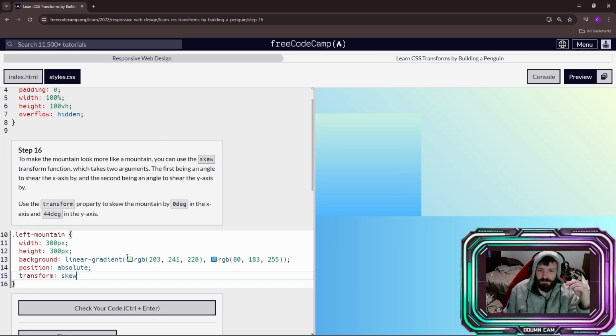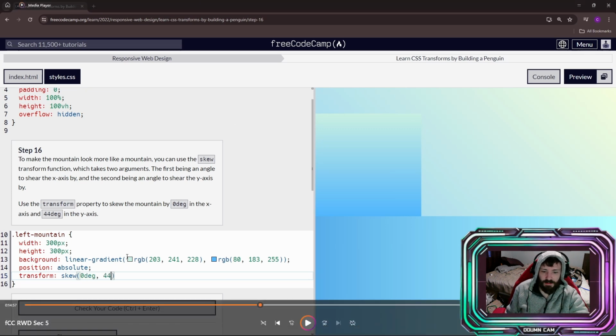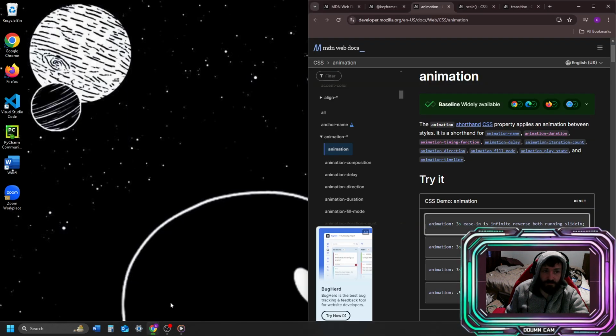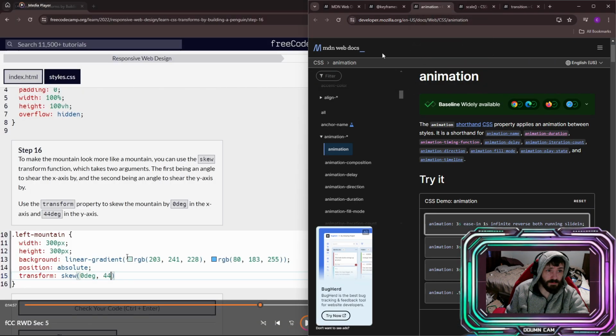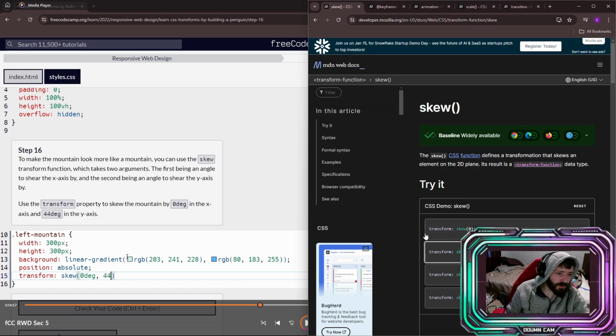And then we're going to transform it and use the skew property, which, oh, I don't think we've used skew yet. That's why I left it up, skew.